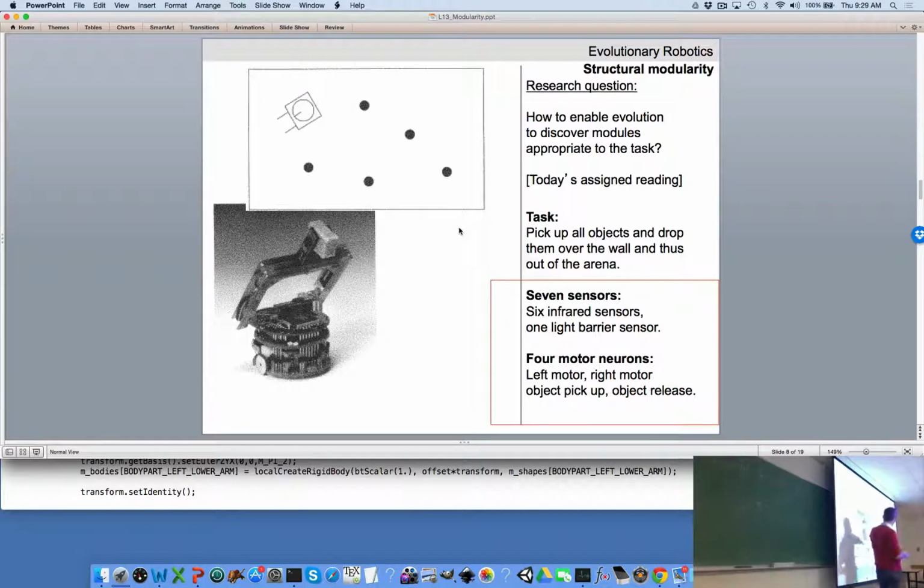Okay. Not that different from what we've seen before. This robot has 6 infrared sensors, which give it proximity information in front of it. It has a 7th sensor, which is a light barrier sensor. So there's a little light beam that shone from the left finger to the right finger, and if an object comes inside its gripper, that light barrier is broken, and that information is passed into the robot's neural network.